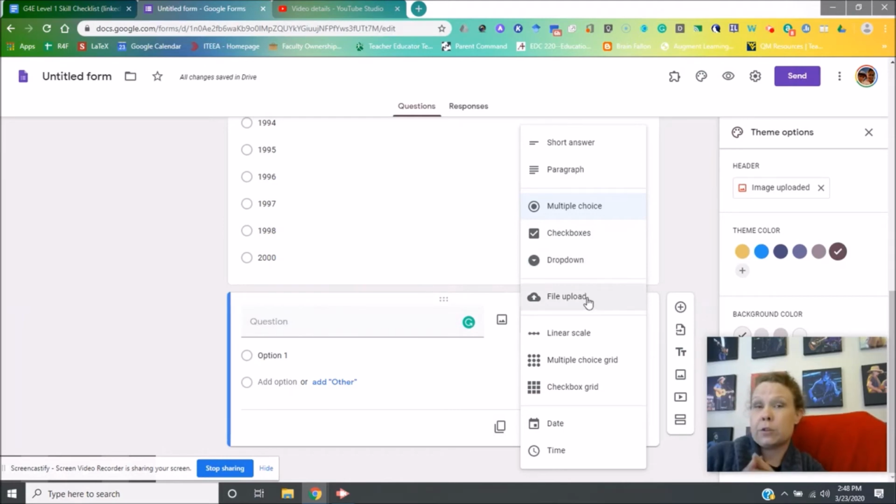File upload actually lets the person filling out the form upload certain files. So I have used this when I've done forms for field experiences. So an evaluator can go in there and they can evaluate the field experience inside of the form, and then they can attach the lesson plan that the teacher candidate taught from as evidence inside the form.